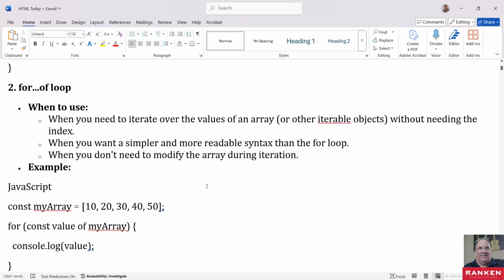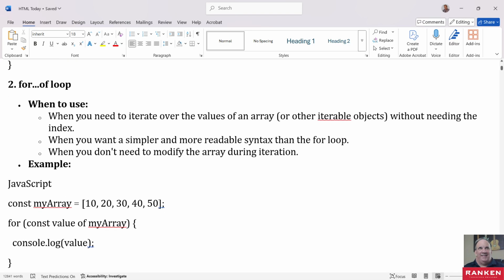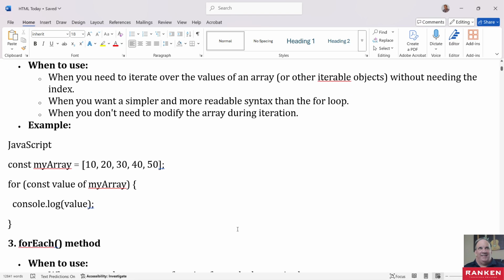Now, the for of loop: when to use it? When you need to iterate over the values of an array without necessarily needing the index, when you want a simpler and more readable syntax, and when you don't need to modify the array during iteration. There are ways around it, but you really shouldn't try to modify the array during a for of loop.